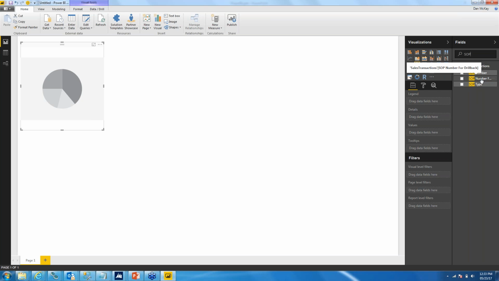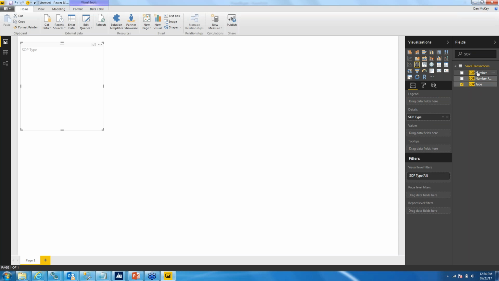Now this one here is the SOP number for drill back. So those of you who have looked at views associated with smart lists know that there are many columns that have drill backs back into GP. So that's probably not the one I want. But for the pie chart, I'll put the type here and this number here. And notice that it does a count, which makes sense for a pie chart.